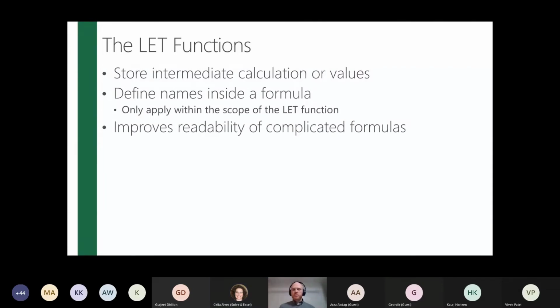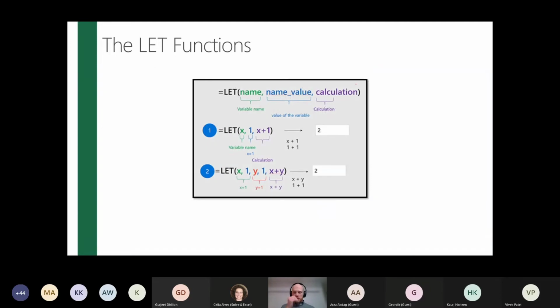Okay. So one of the first things we're going to talk about is the LET function. The LET function is a great tool for assigning values, storing intermediate calculations, and defining names inside a formula. As you get more complex in how you're analyzing your data and where you're pulling things from, especially with very complex formulas, it's going to really increase the readability of those formulas.